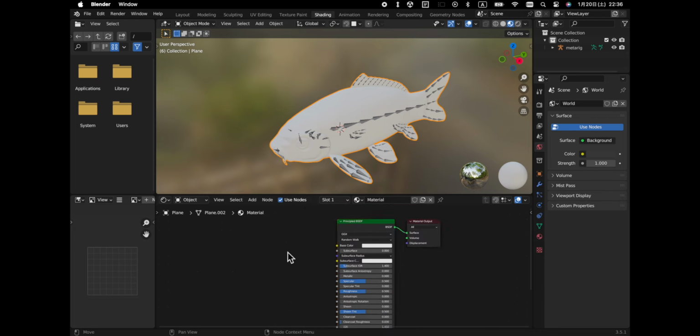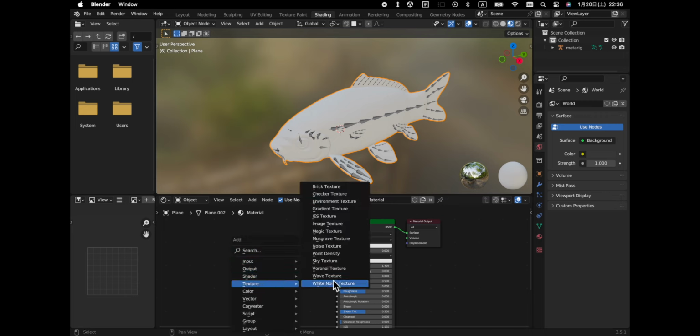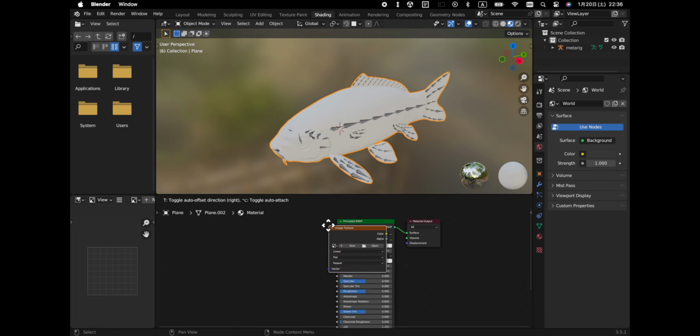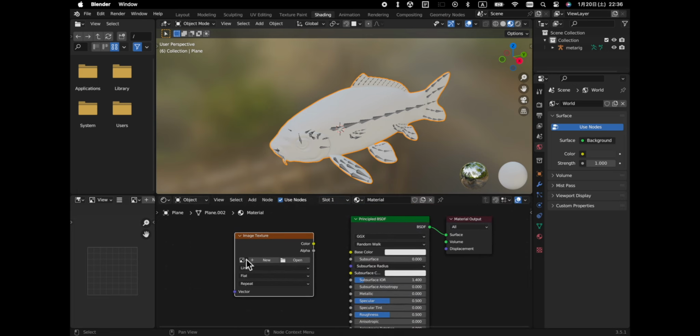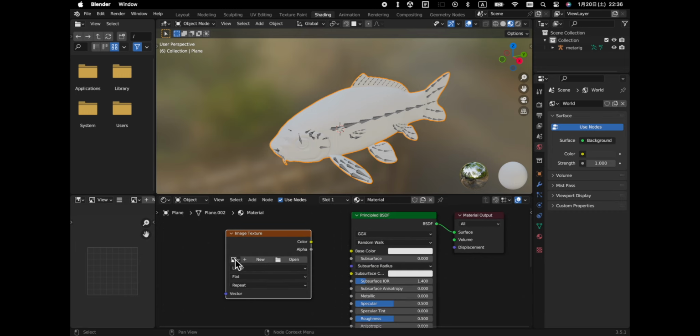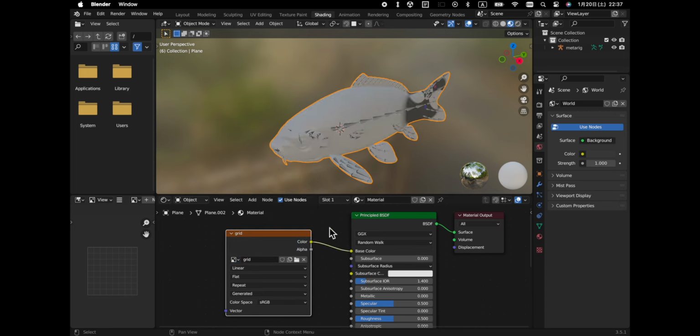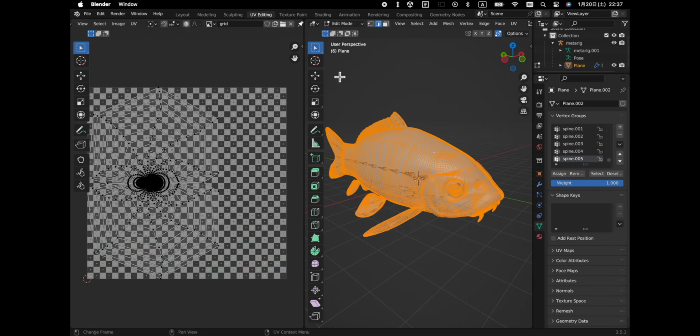Shift A to create a texture and select image texture. And from the picture icon, select the grid image which was created just before and connect color to base color. This applies the grid image to the fish's body.